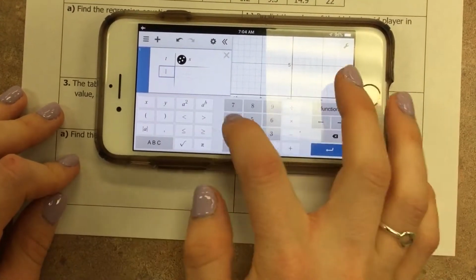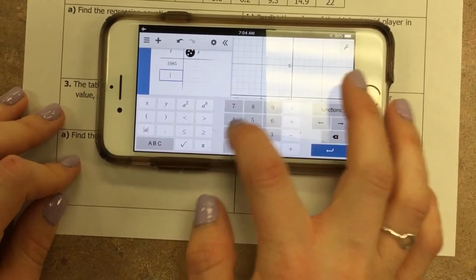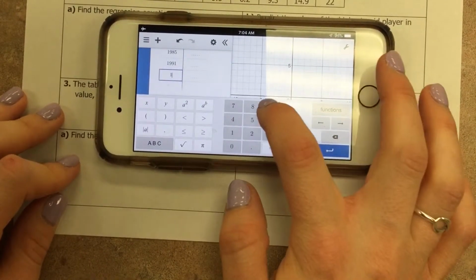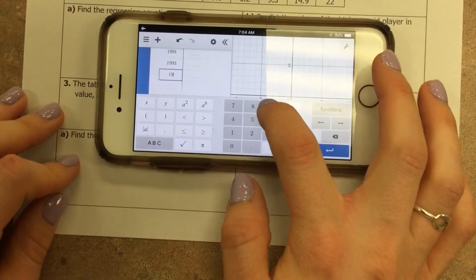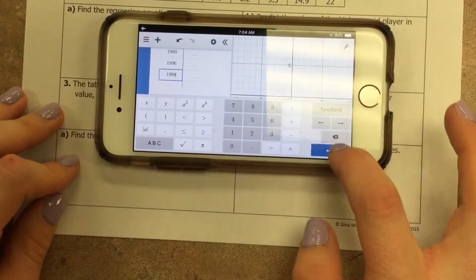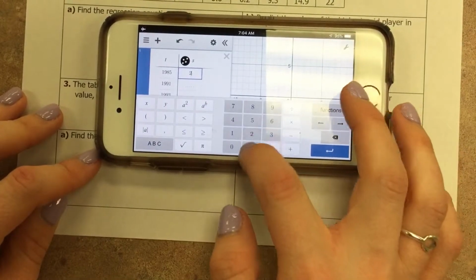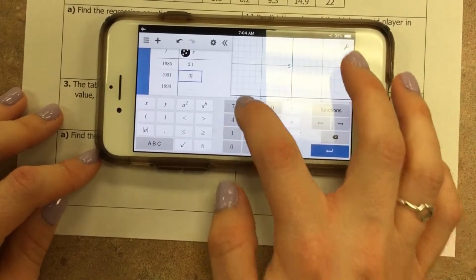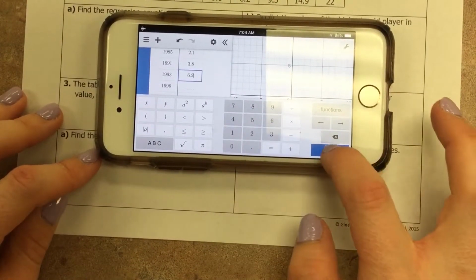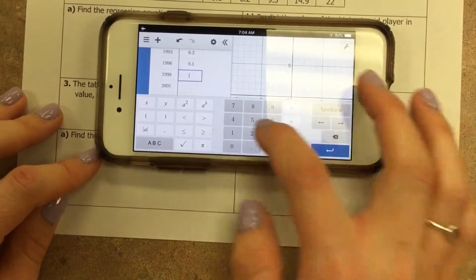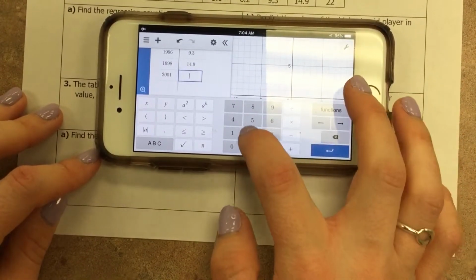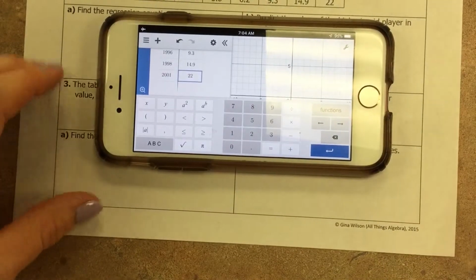All right, so we've got 1985, 1991, 1993, 1996, 98, and 2001. So then back up here for the salary, we have 2.1, 3.8, 6.2, 9.3, 14.9, and 22. Okay, so that's all our data.